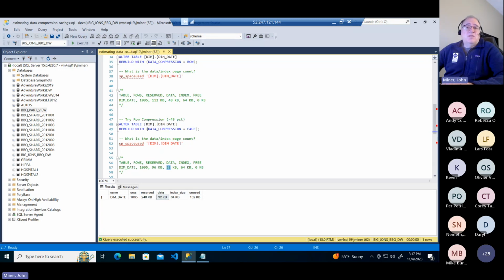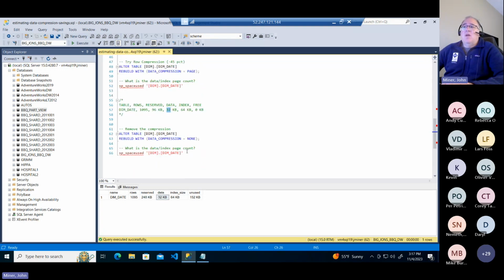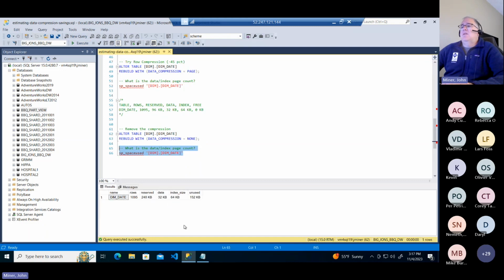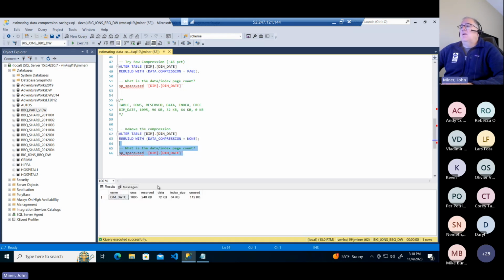A few added CPU cycles, okay? So that's what's going to happen. If we want it back, we just go ahead and rebuild it back. And again, I don't know why I'm doing two at once. This didn't work because I can tell the data is the same. So we're going to do this, then run this again. And now we're back to 72. So, anyone have questions on compression?